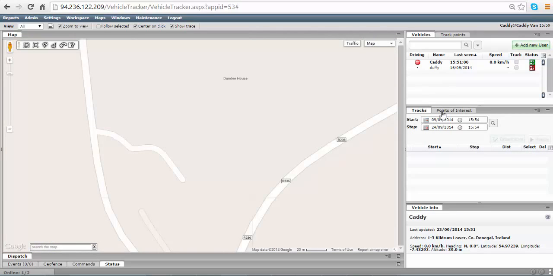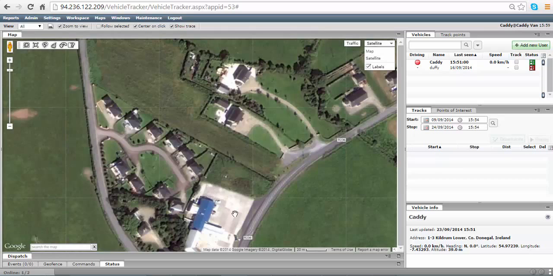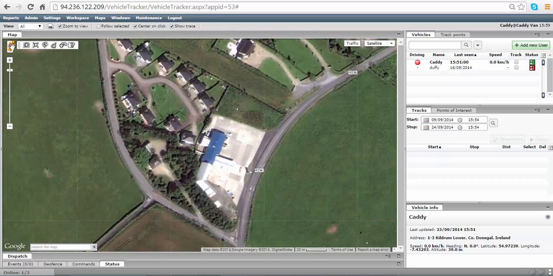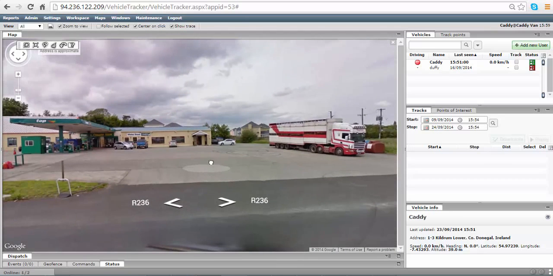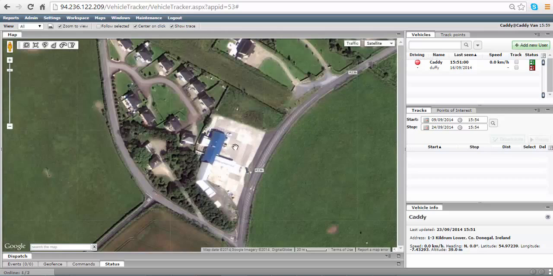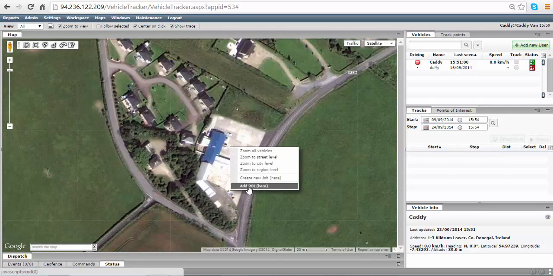Find the location on the map where you want to create a point of interest. You can verify it's the right position by changing it to satellite view, or going into Google Street View. And when you're happy with the location, you can right click and click Add POI here.